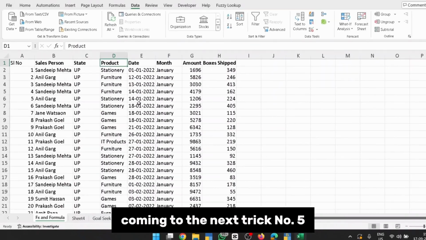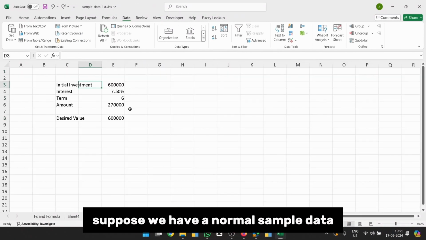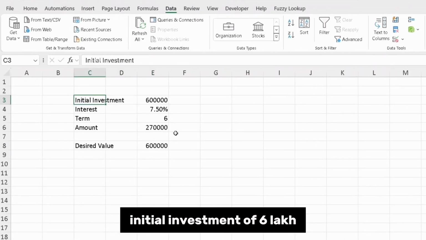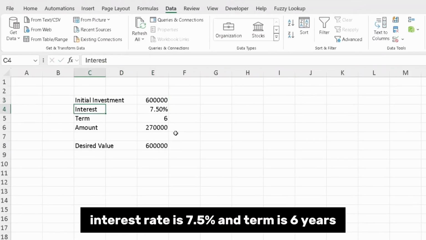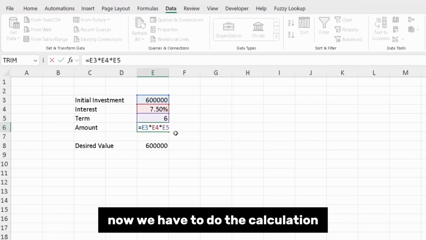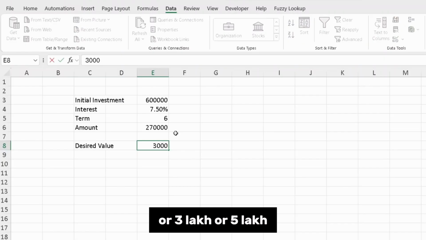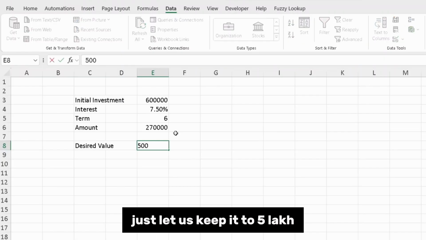Coming to the next trick, number 5, one of my favorite tricks. What we can do is very simple. Suppose we have a normal sample data: initial investment of 6 lakh, interest rate is 7.5% and term is 6 years. So the value of the interest will be this much. Now we want a desired value of maybe 6 lakh or 3 lakh or 5 lakh. Let us keep it to 5 lakh.